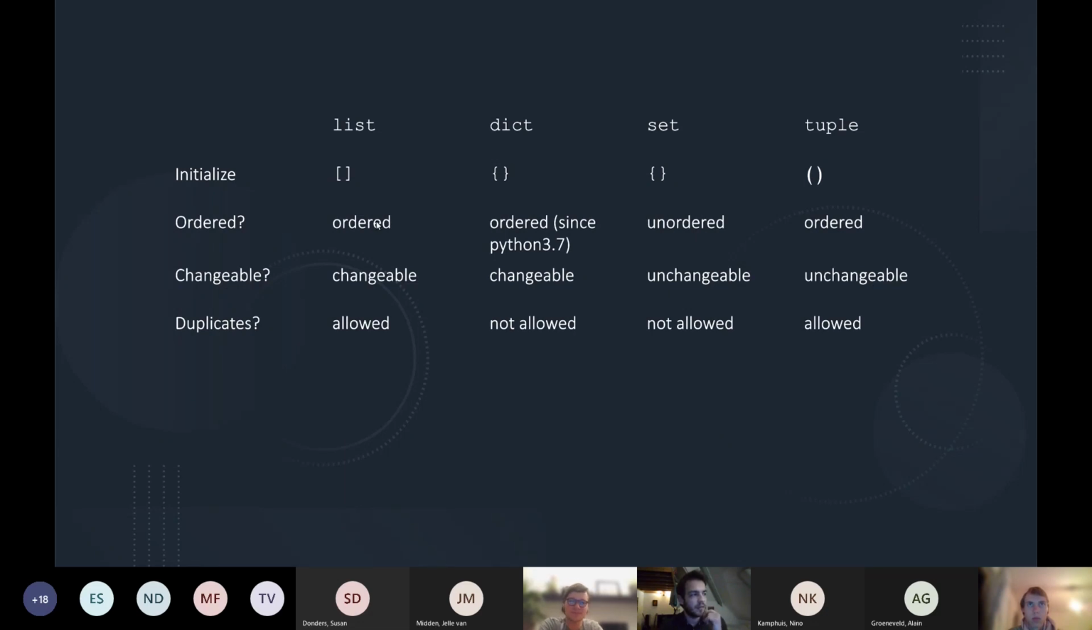So a list is always ordered, and you can change it, and it allows duplicates. So it's the most generally used type of sequence. So this is what we will work with the most. Second, we would have dictionaries.